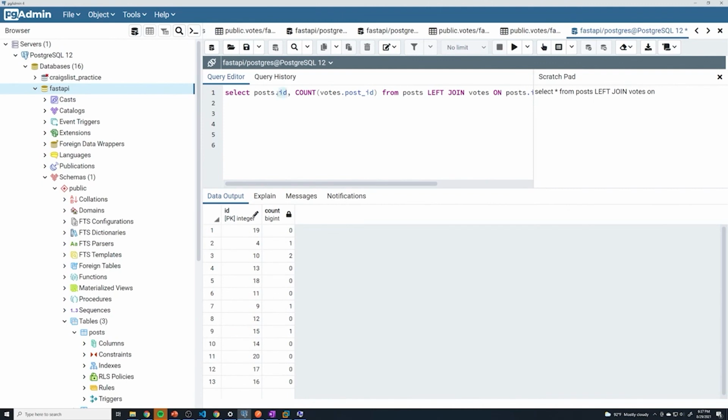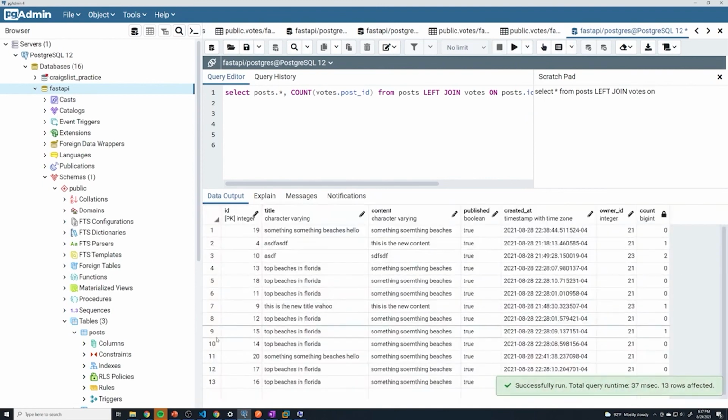And instead of just grabbing the ID, I'm going to actually grab everything from the post table. We can run that, and this is the exact query that we're looking for. We get the post information, and we get the number of votes. We can rename this, because I don't like calling it count. We can rename it as votes or likes. It doesn't really matter. And there you go, guys.